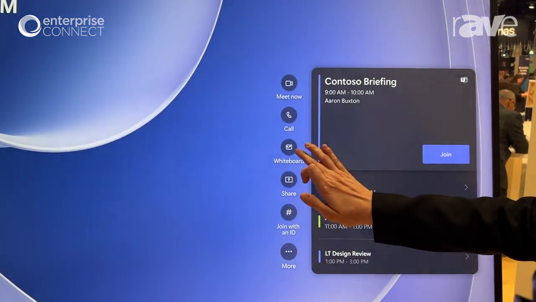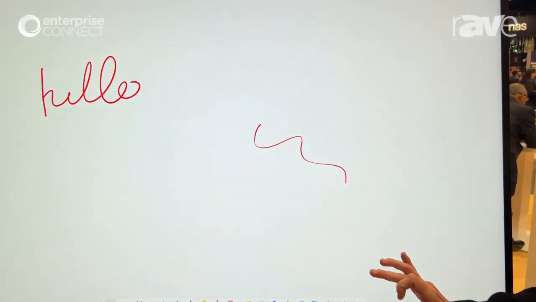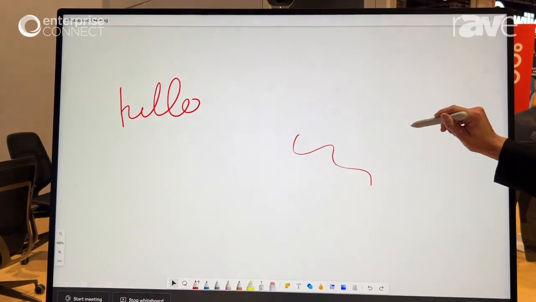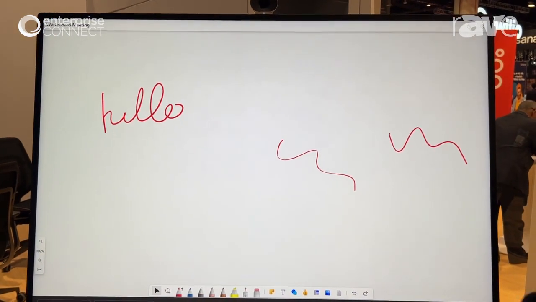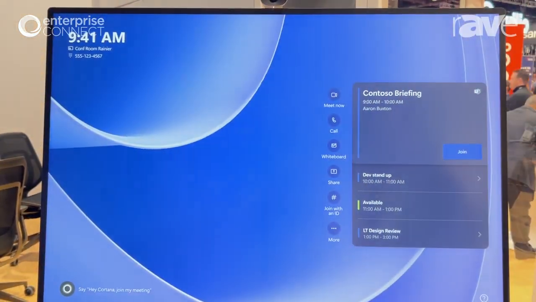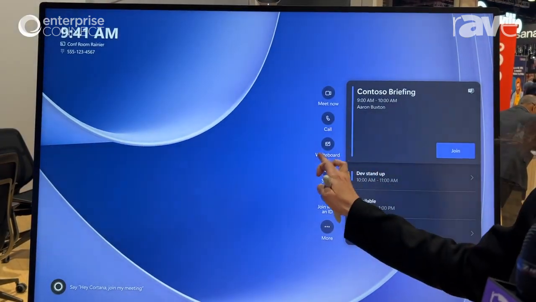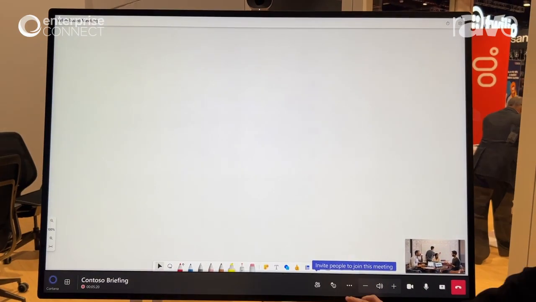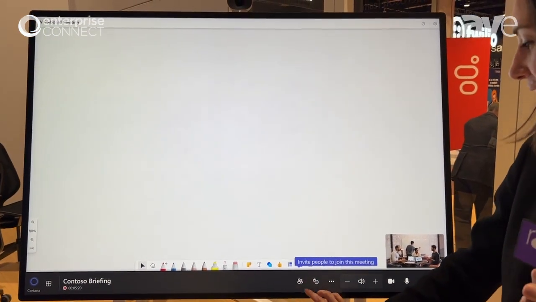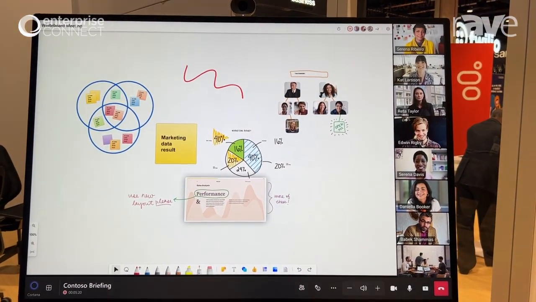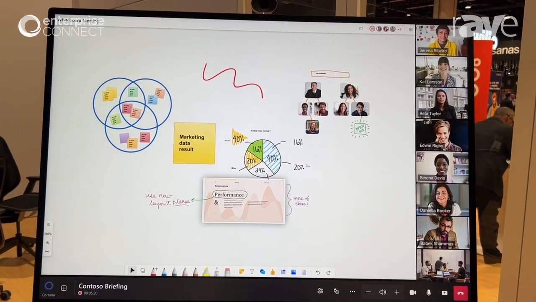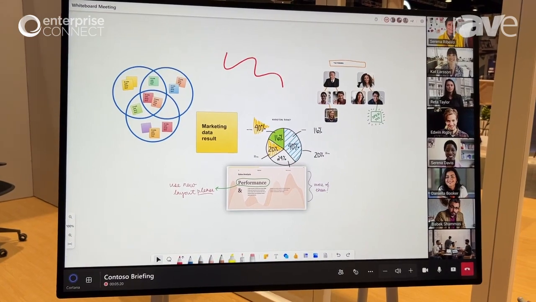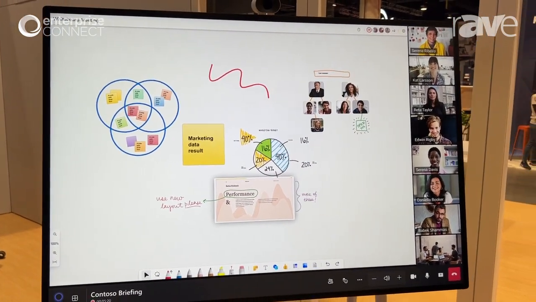ability to jump into a whiteboard, and we can just grab a pen, and then we can easily join that board into a meeting. Oh, sorry, I did it wrong. We can add some participants to our meeting, and really just have the full depth of Microsoft Teams experiences come to life on the Surface Hub 2S.